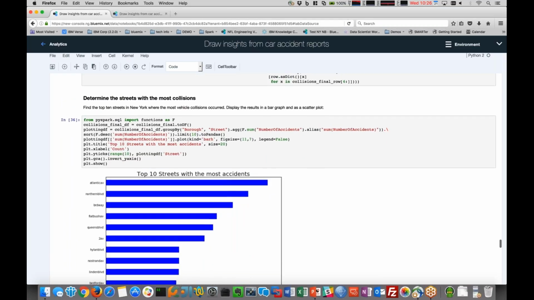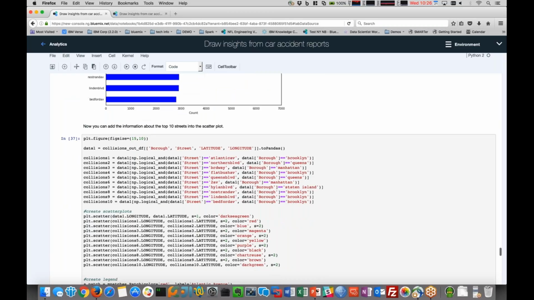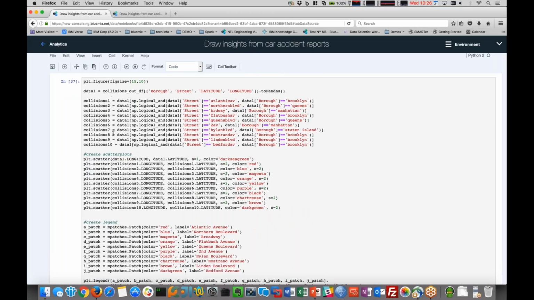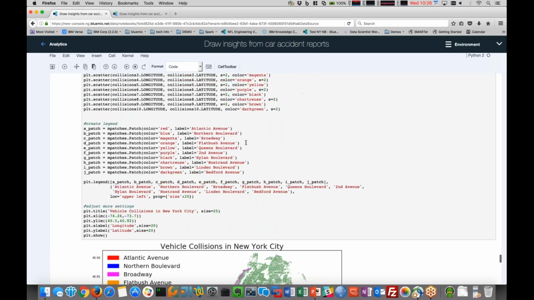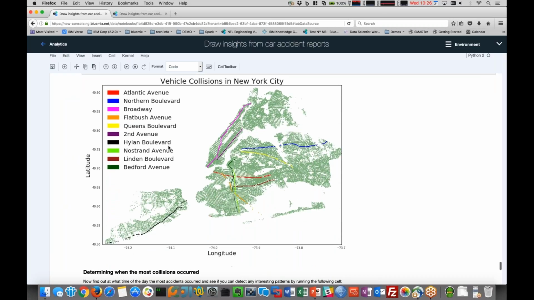And then ultimately we'll get down to a nice clean final group by where we can group the borough, the street, and the number of accidents. And then we'll pull through the top 10 streets with the most accidents. Then we can create a bunch of information associated with the different collision types, patch, etc. And ultimately what you end up with is showing where each of the vehicle collisions in the city exist, and specifically plotting the colors across these top 10 most accident-prone streets.